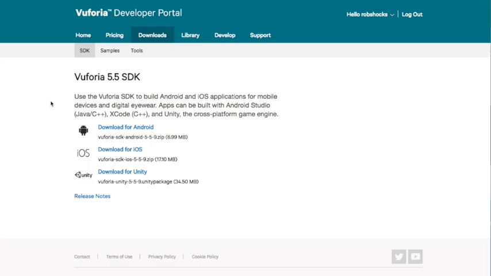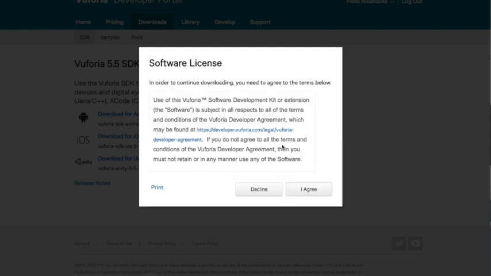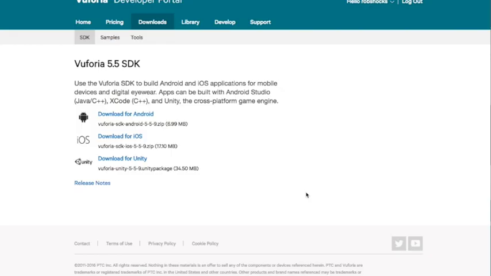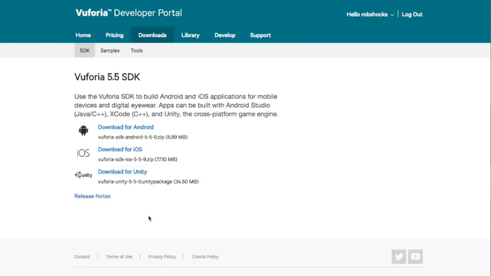After you've logged in, it usually takes you straight to the download SDK page. Otherwise, you click downloads here and SDK. So for this tutorial, we're going to use the Unity plugin. So here we go, download for Unity. We'll agree. And download. Now, while that's downloading, one other thing we need to do is set up our license key.